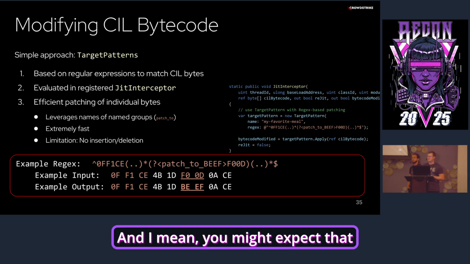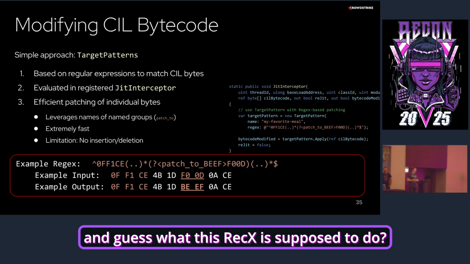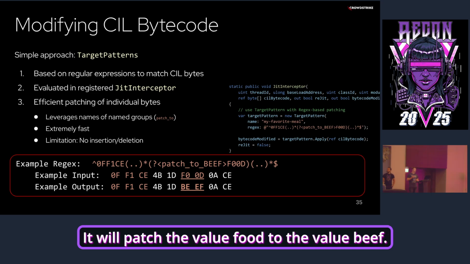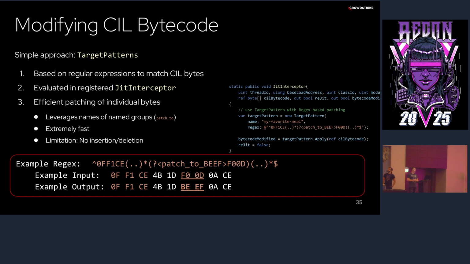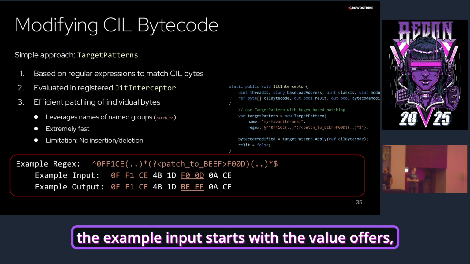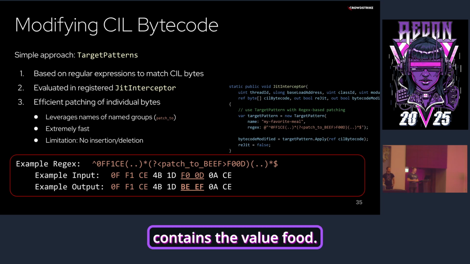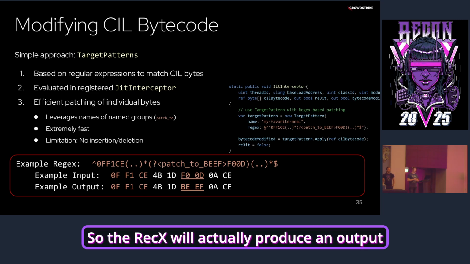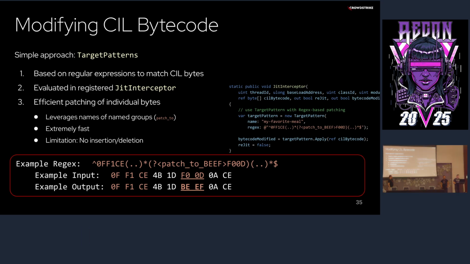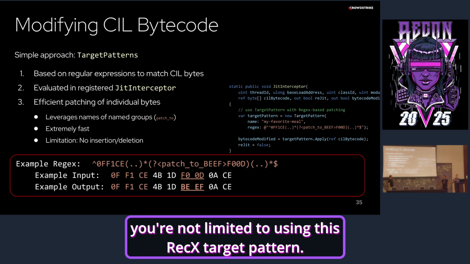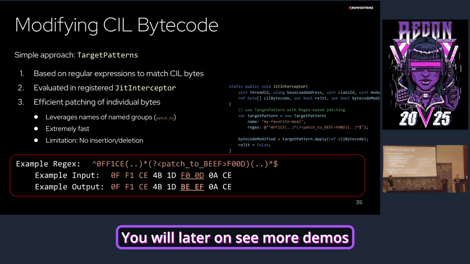You might guess what this regex is supposed to do. It will patch the value food to the value beef. So if we look at the example input here, the example input starts with the value office and contains the value food. So the regex will produce an output where food is changed to the value beef. Just briefly mentioning here, you are not limited to using this regex target pattern. You will later on see more demos that do more powerful things.